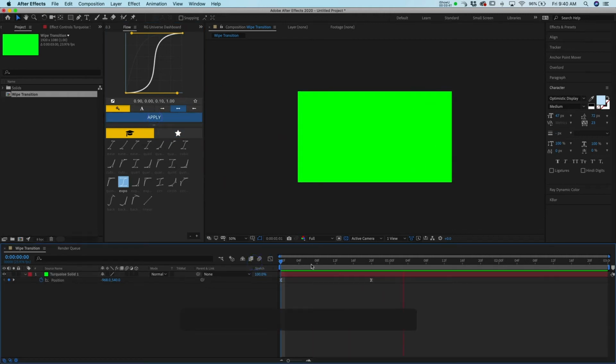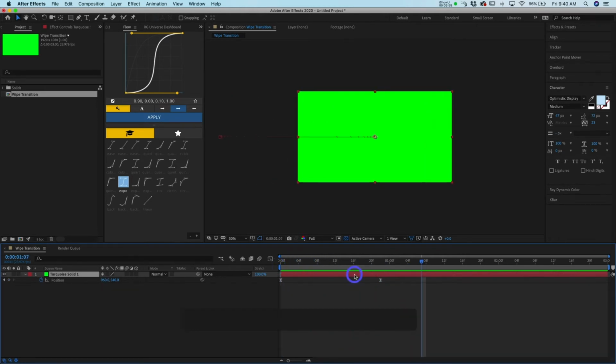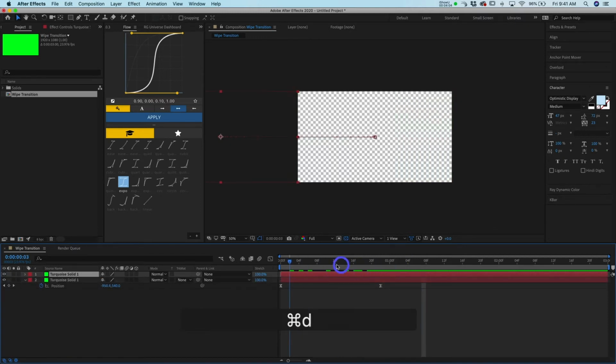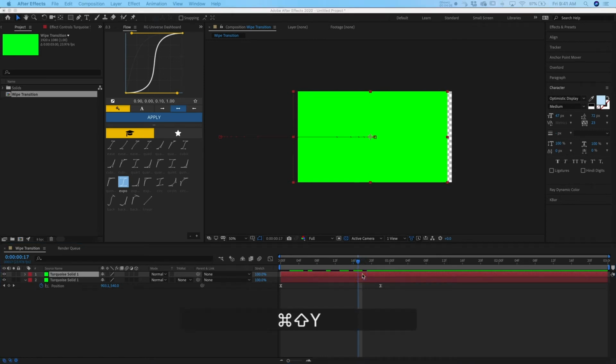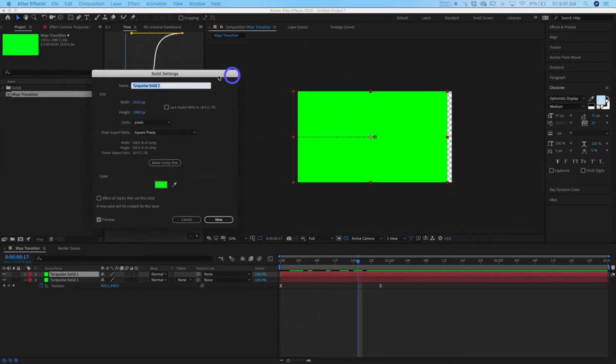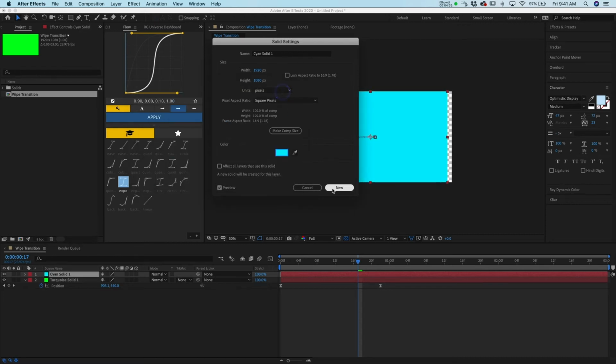And then it has a nice start, whip, and land. I actually want to go a little bit longer. Like that. Nice, very good. So what we're going to do now is actually duplicate this solid. Command D to duplicate. And I'm going to change the color. So Command Shift Y will get you your solid settings here. Let's go crazy. Let's go to like a neon blue just to see it.